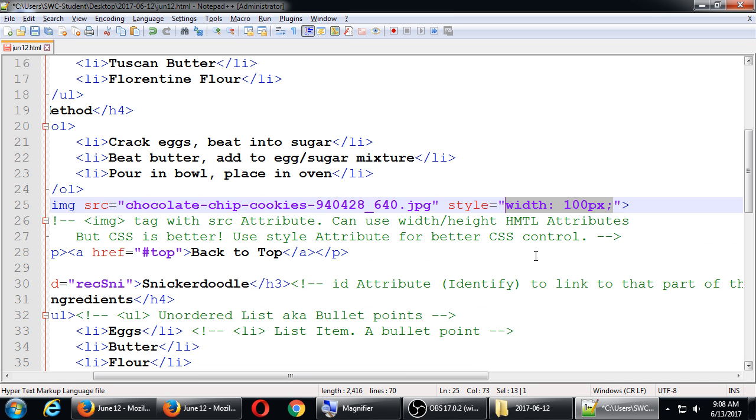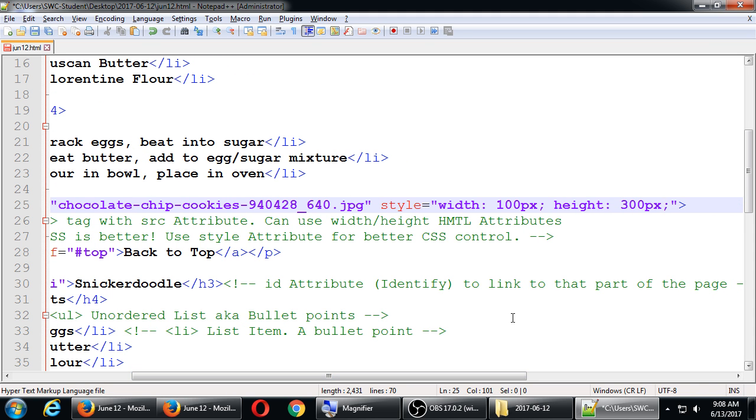Question? So let's say if you want to specify the height as well, you just put a space, and then in the same code, space, height, 300, px, semicolon. Let's give that a try. So here is width and height, and notice what separates them are the semicolons. One named property of style with a value, semicolon, another named property of style. So we need that semicolon in between each thing we're editing in CSS.